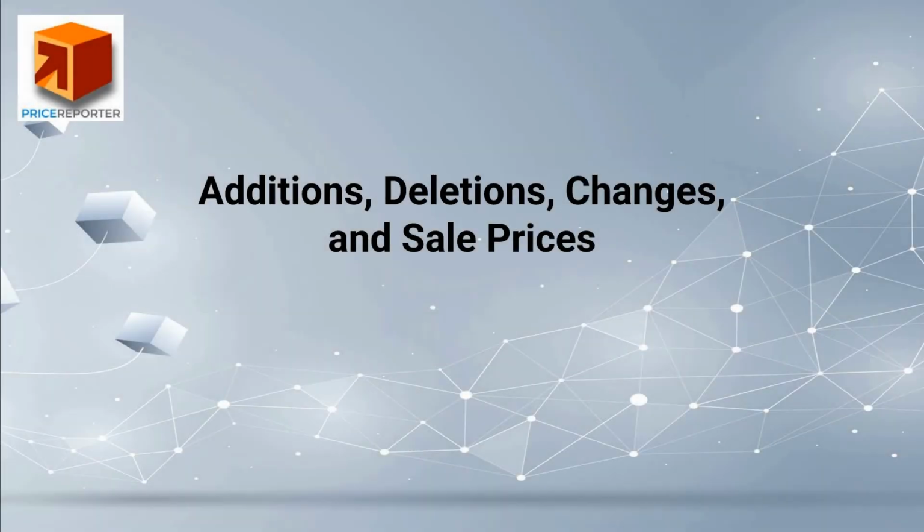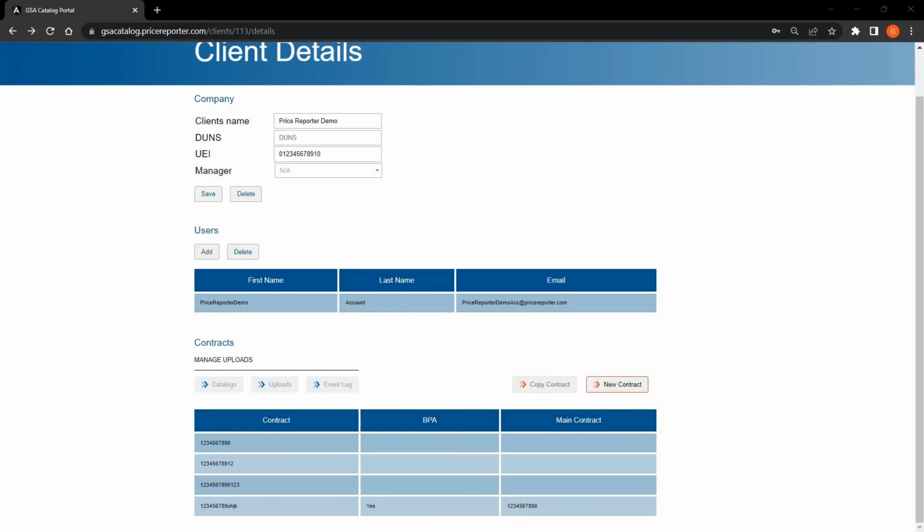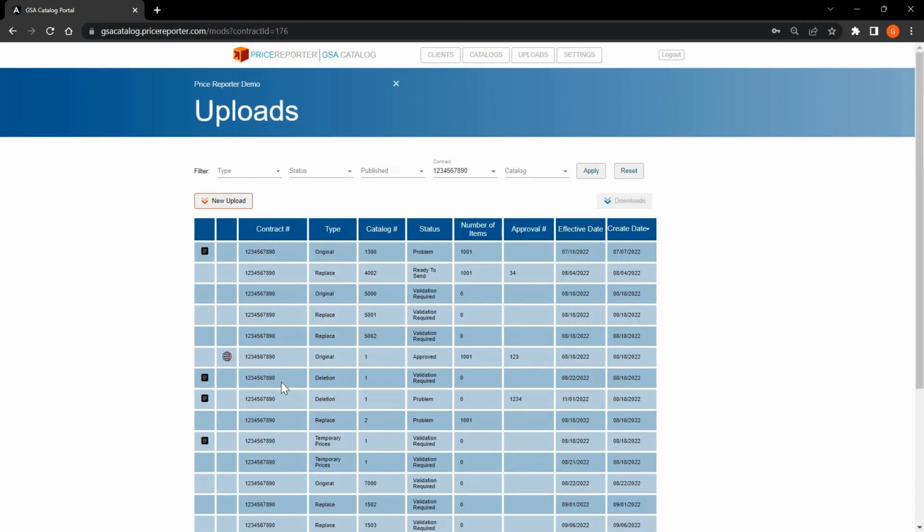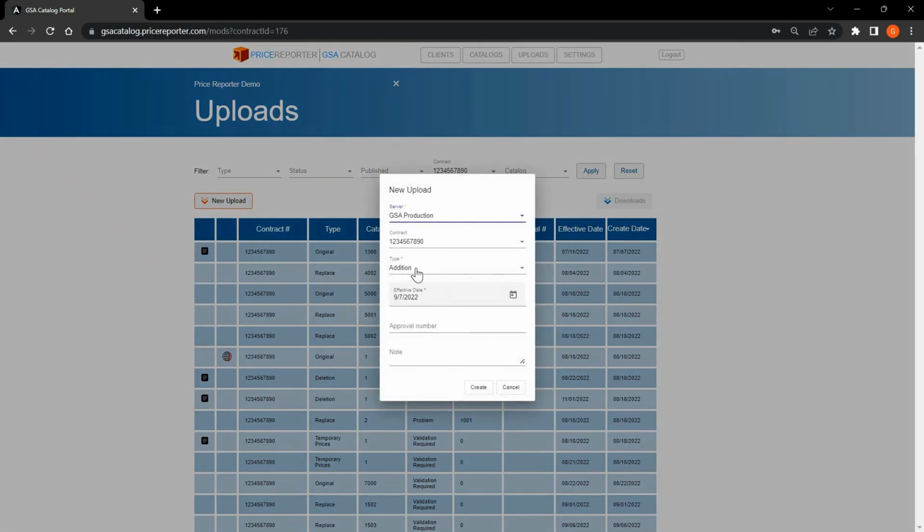Additions, deletions, changes, and sales price modifications. To upload an addition, deletion, change, or sales price modification, navigate to Settings, select the catalog you wish to amend, then click on Uploads. Click on New Upload, select Catalog Modification, choose the type of modification you want, enter the effective date, append any notes, and then click on Create.